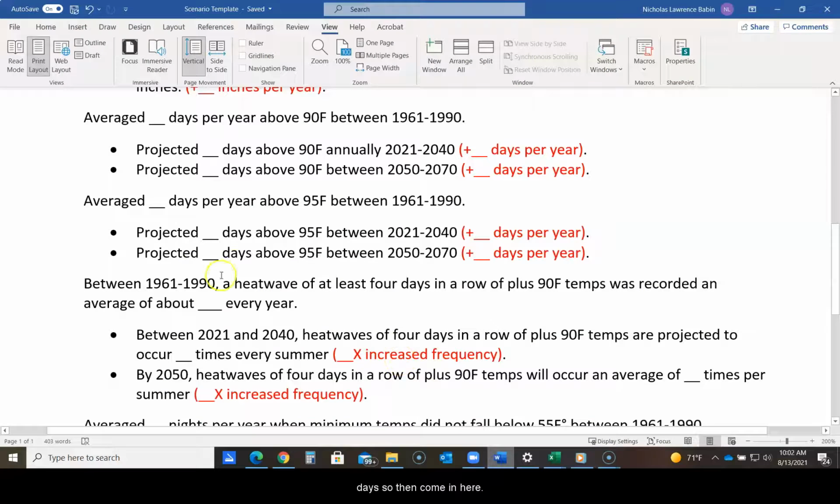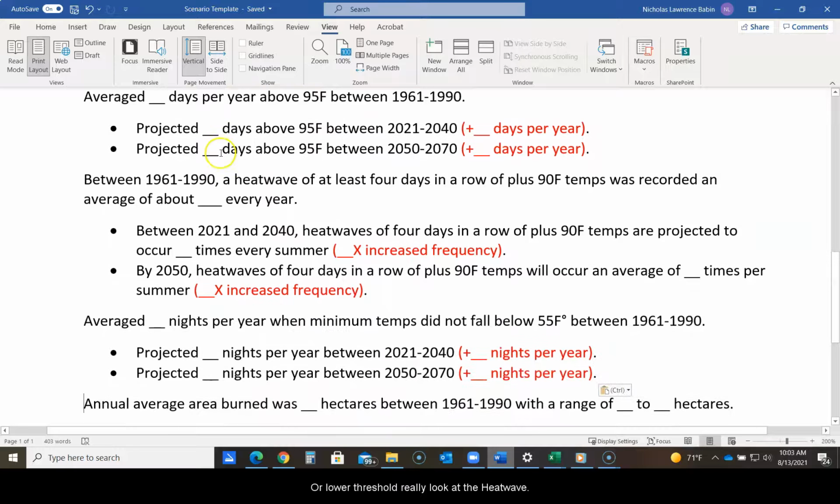So then you'd come in here, projected days. We did above 100, and the number of days. In our case, what did we say? 33 days plus an addition, and then you can calculate for 2050 to 2070. Then you can do it for however many different categories of heat you want to look at in terms of upper threshold or lower threshold, really.